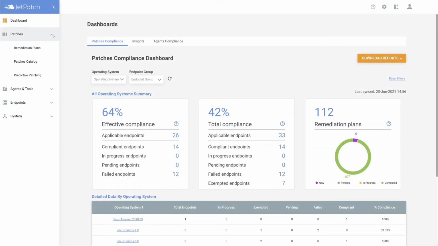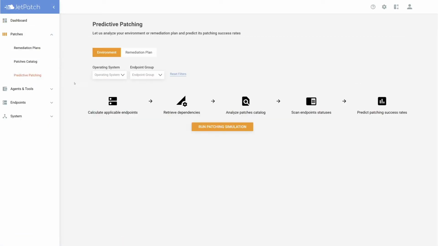If we go to Patches, Predictive Patching, we'll see the default settings for the page. Here, you can see that you have the ability to perform predictive patching based on your operating systems and groups. Not filtering on anything would simply run predictive patching on your entire environment.